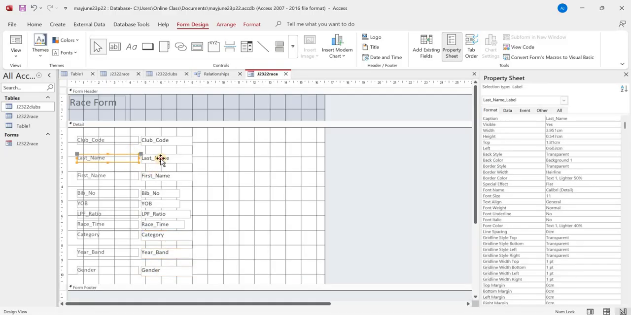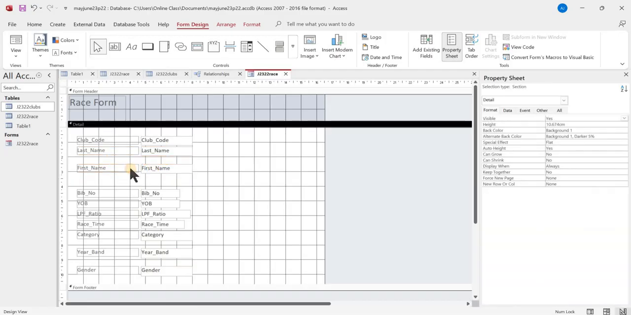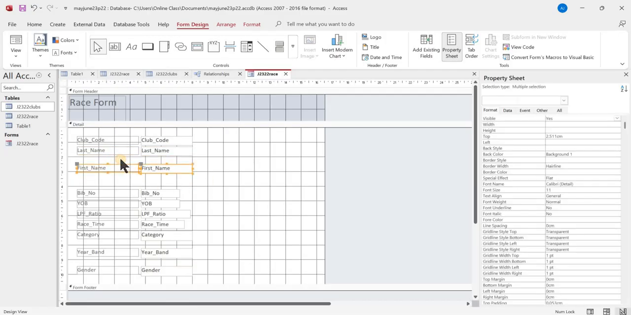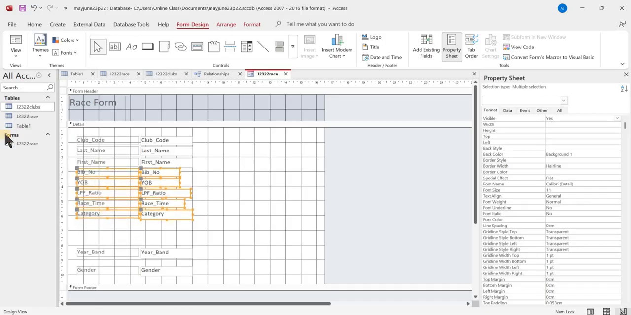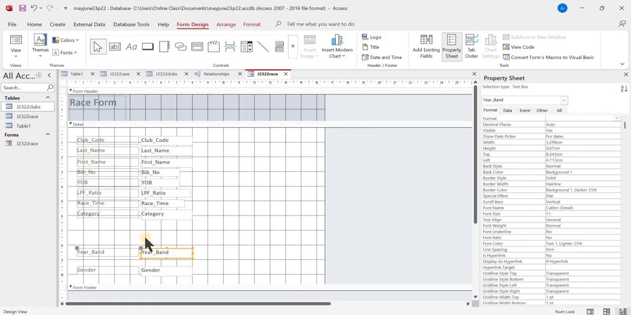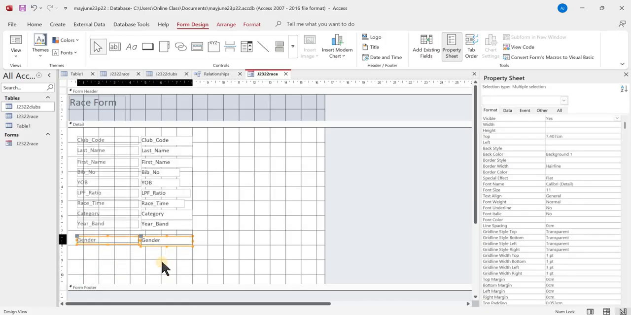I want to close up the spaces. Let's close up the space. Okay, now the same we'll do for this. Okay, then for these other ones also. And I'm going to do the same here. All right, now the spacing has been closed up better.